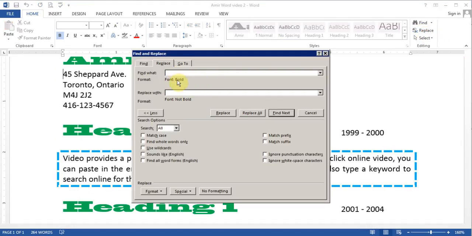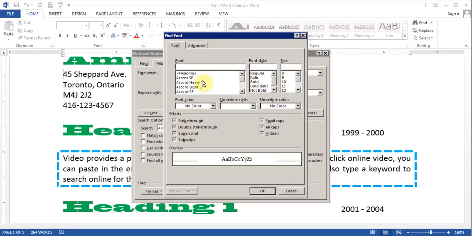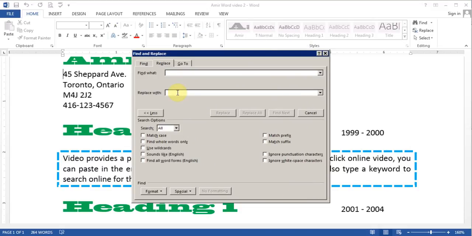And whenever you want, I can even click on no formatting so that it will remove the formats. If there was a lot of information there, I can just click no formatting to remove it, and I can go back to format, font, and I can find a certain font, colors, underline, whatever it is that I wanted to find in terms of formats rather than words. I can find it and then replace it with something else.